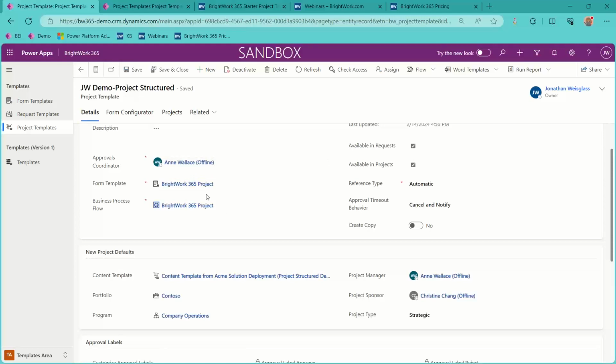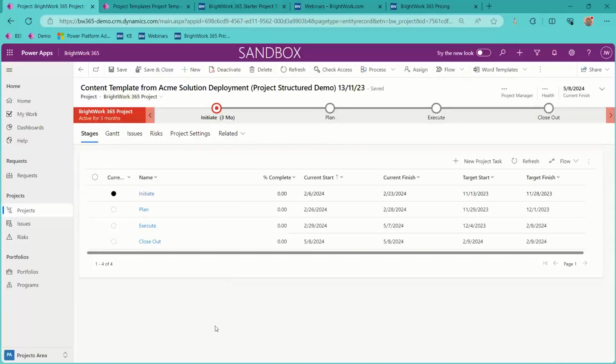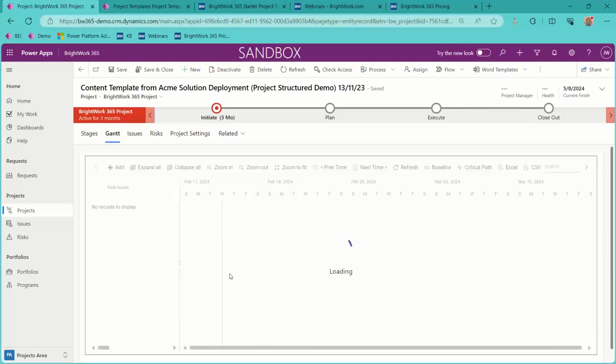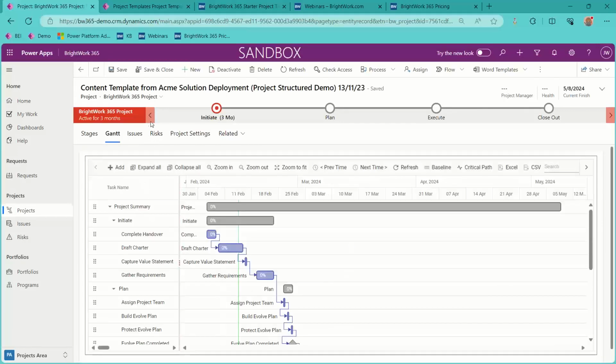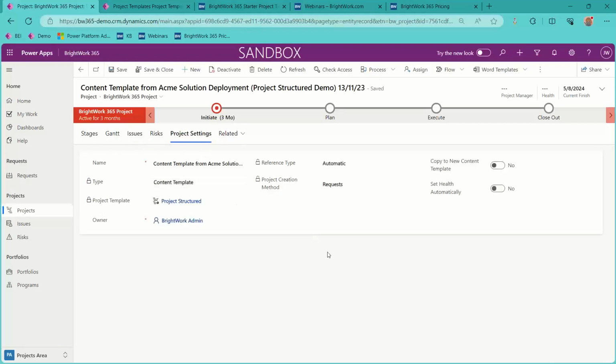And the end result would be when you go to create that brand new project, it's not empty, right? It's going to have all of those elements. Let's just click in here. In this case, when somebody goes to create a new project from that template, it'll bring all of these elements along with it. It'll bring all this Gantt information, any issues that might have been sort of baked into that content template as well, and any other. It actually will bring in project settings that you've pre-configured as well.